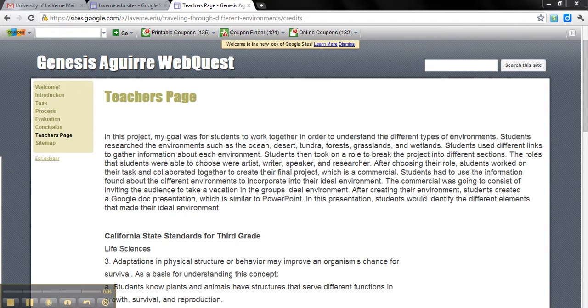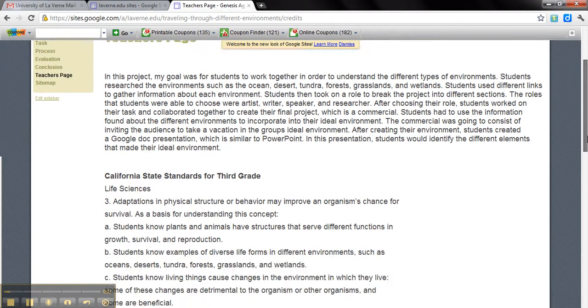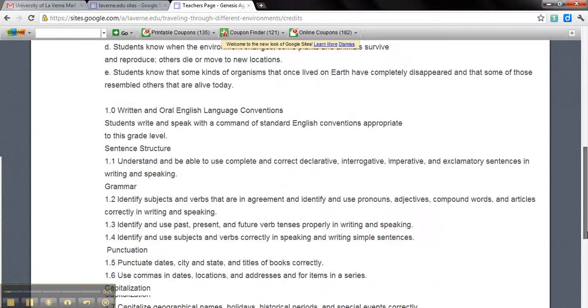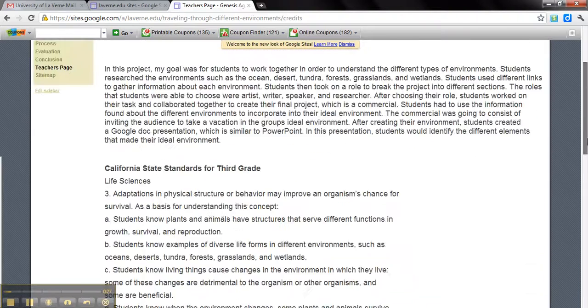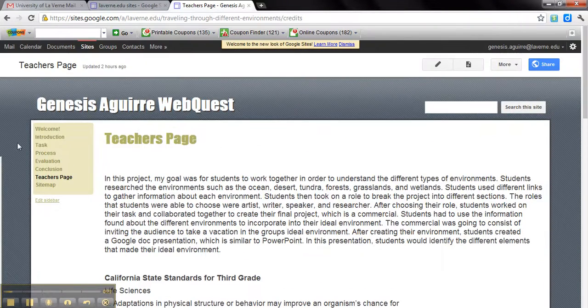I will be beginning with the teachers page, and as you can see here I have a brief summary of what my WebQuest was about. It talked about what students were expected to do, and along with that it also provides the content standards. So if I scroll down here you guys can see the content standards. In addition to that, I have my introduction, my welcome page.